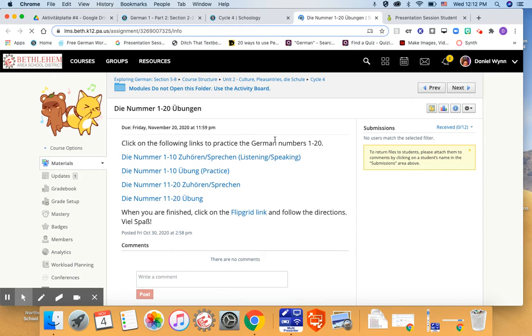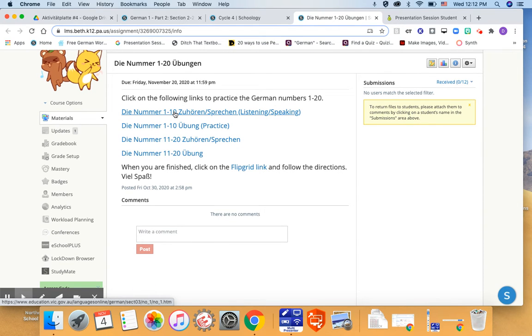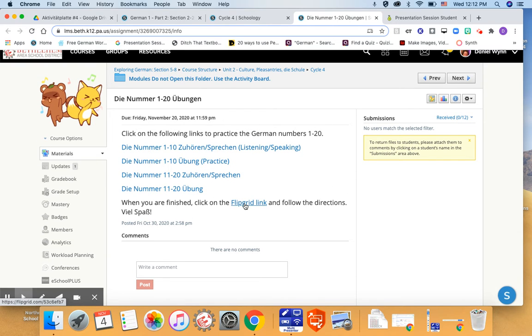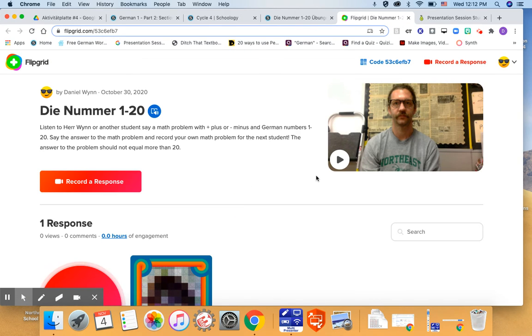And then number 2 on the activity board is practice listening, speaking with numbers 1 to 10, 11 to 20 to start out. And then for this assignment, you're going to click the Flipgrid link when you're ready after you're done practicing the numbers. And there's a video of myself saying a math problem in German. And I will say it with either plus or minus. And then you're going to record a response of yourself saying what the answer to my math problem is, and then also saying your own math problem.